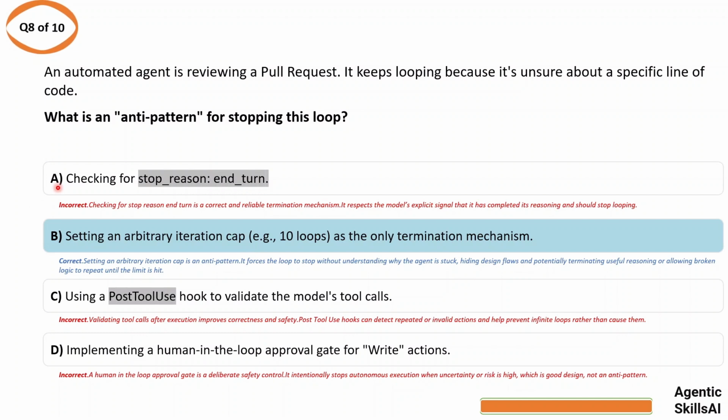Option A is good practice because it listens to the model's own signal that it has finished reasoning. Option C helps prevent repeated or invalid tool usage, which can actually reduce infinite loops rather than cause them. And option D is a deliberate safety stop. When an agent is uncertain or performing risky actions, involving a human is the correct and responsible choice.